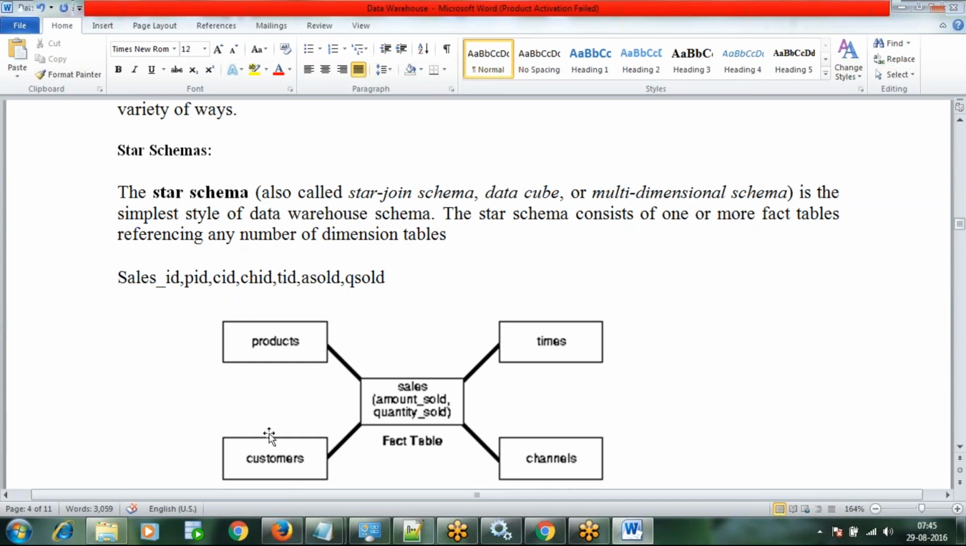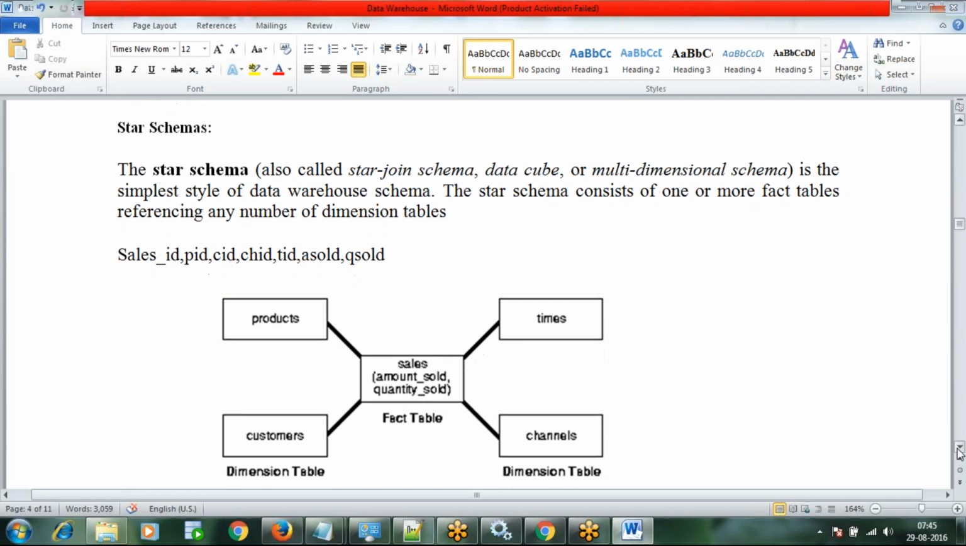So these IDs, product ID, channel ID, customer ID, and time ID, are all referencing your dimension tables. Here I am saying that your fact table is a child table surrounded by dimension tables, and those are the parent tables. So it contains a parent and child relationship. Dimensions are the parent, and the fact table is the child.